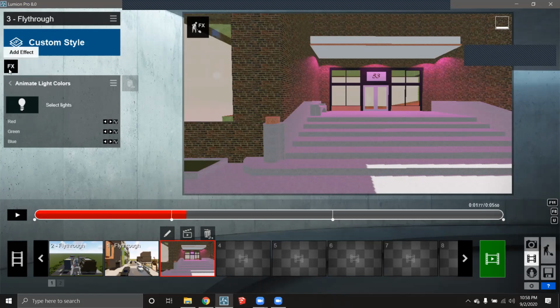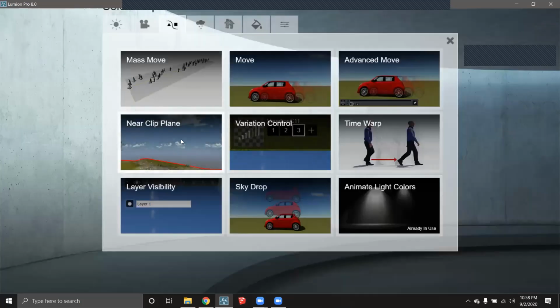And tomorrow we're going to see the near clip plane variation control and the layer visibility. And time warp, it's nothing, just a 2 minute thing to see about the time warp. There's not much to see in time warp. So these things are really important: mask move, move, advanced move, and animate light colors and sky drop. These 5 things are really important. Easy things only, we'll see these.